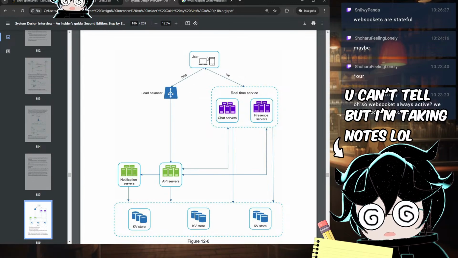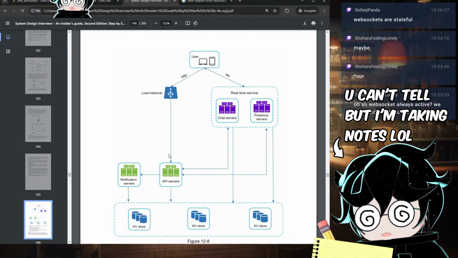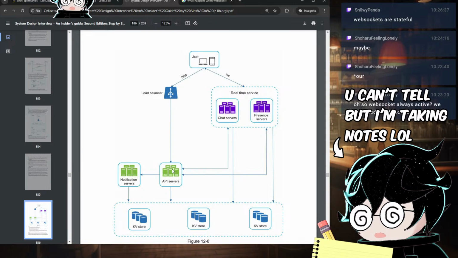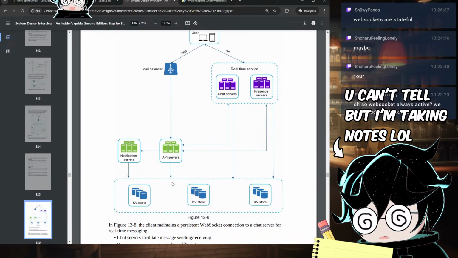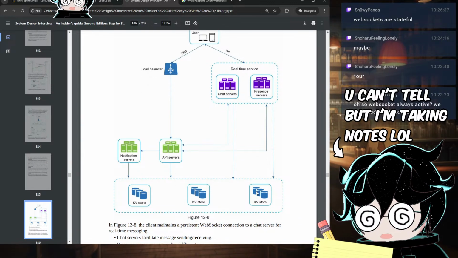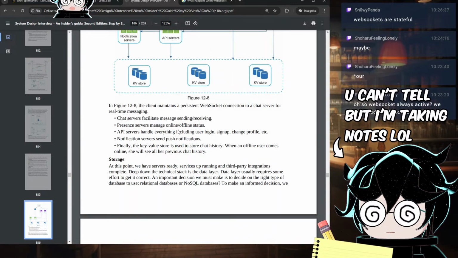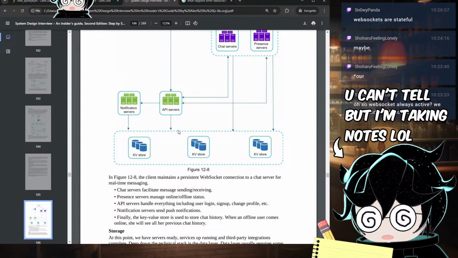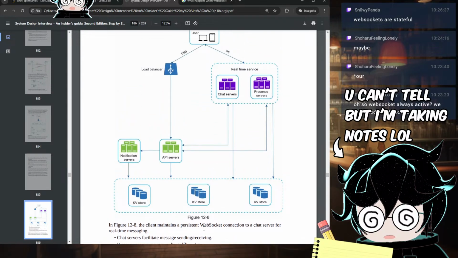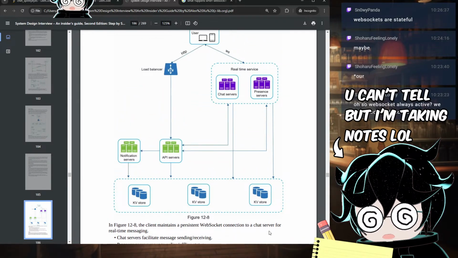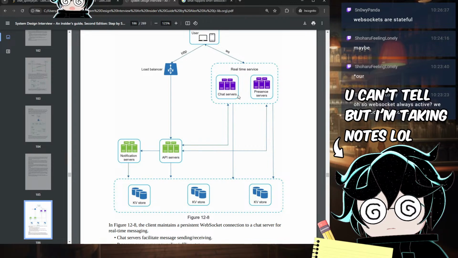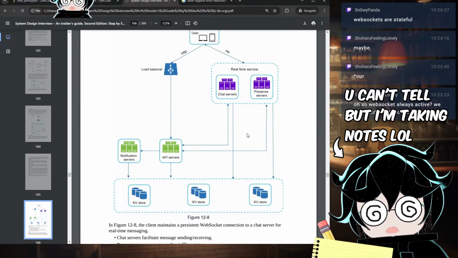So this is the user, the load balancer, our API servers, key value store, I guess, our chat servers. The client maintains a persistent web connection to a chat server for real-time messaging. This is with WebSocket.